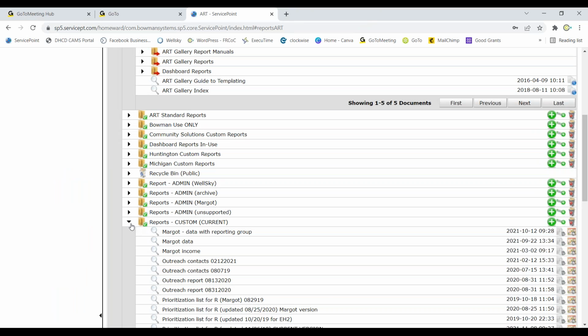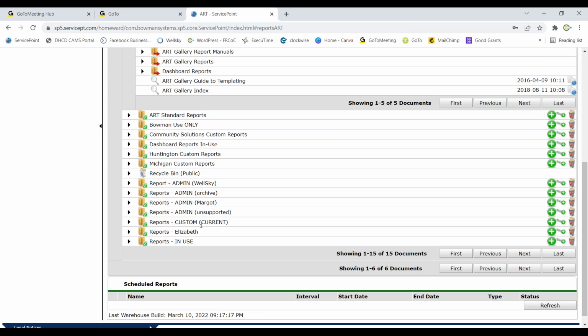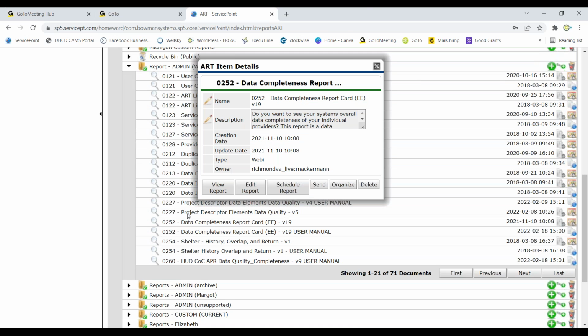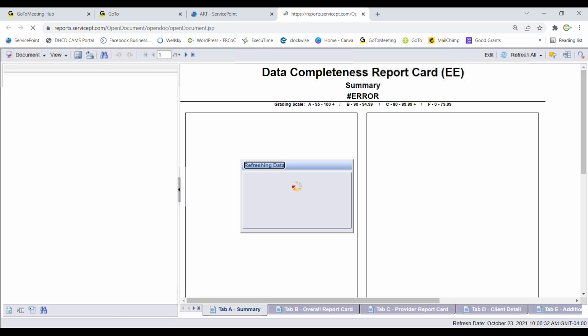Now, when we're in ART again, you have the custom current folder and the WellSky folder. Again, archive, Margot, and unsupported. I can't confirm that those reports are accurate, so please try not to use them. But if we're in the WellSky folder, if you're not doing the data completeness report card, I really think you should try it. At one point, the CoC was providing this to providers each month, and it just got too difficult. So I usually do this on a more quarterly basis or even less frequently, depending on capacity.